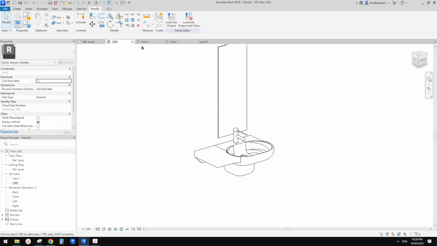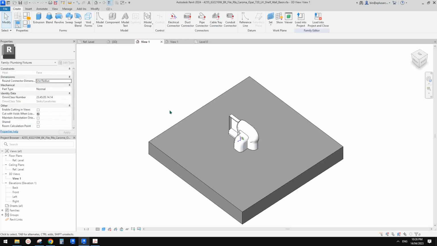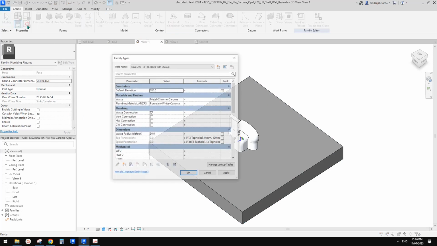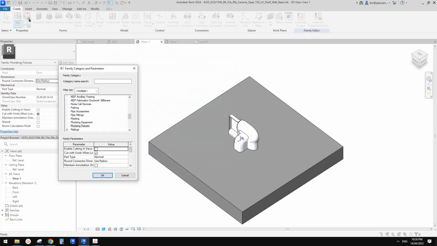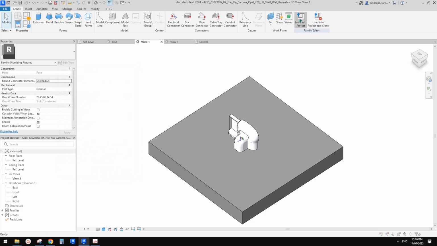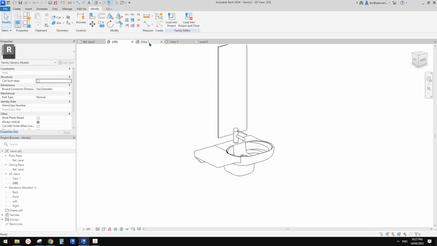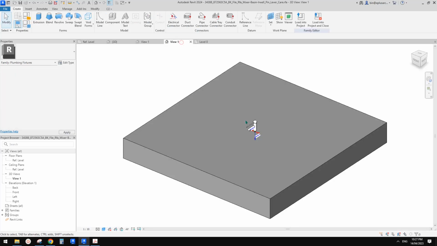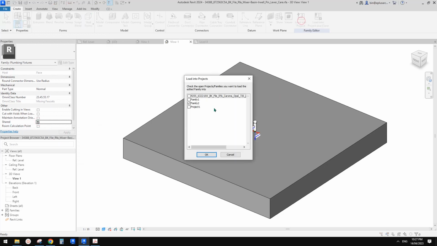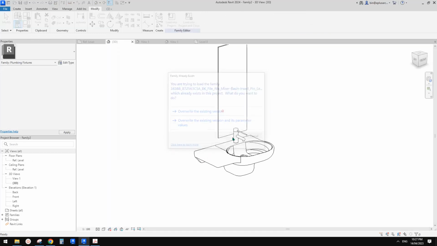And go back to the other two. So this one, the basin, as well. Go to family category and parameters. Just check the shared box, and okay, load it back, overwrite. Then go back to the tab as well. It's over here. Just check the shared box and load it back, and overwrite.